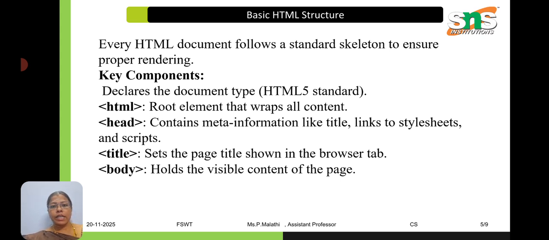The title tag shows the page title in the browser tab, and the body tag holds all the visible contents of the web page. If we are going to close the tags, we add a slash before the tag name, for example before HTML.